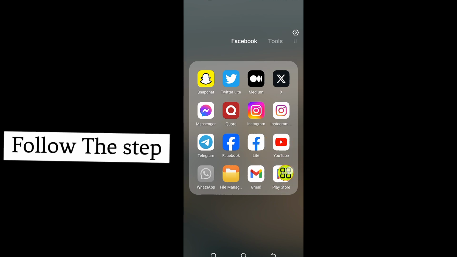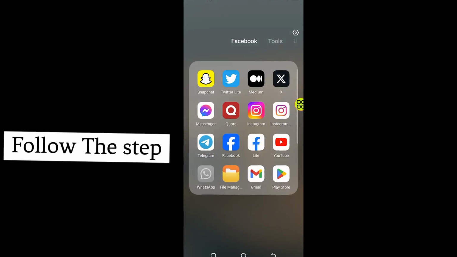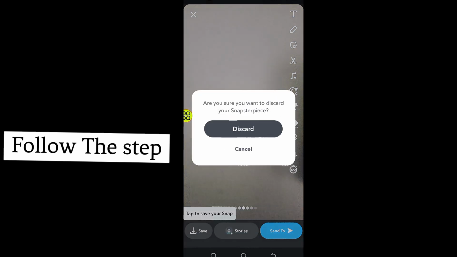After you open your phone, go and open up your Play Store or App Store, and make sure you update your Snapchat app like this. After you update your Snapchat app, close the Play Store or App Store, and go back and open up your Snapchat app, as you can see now.